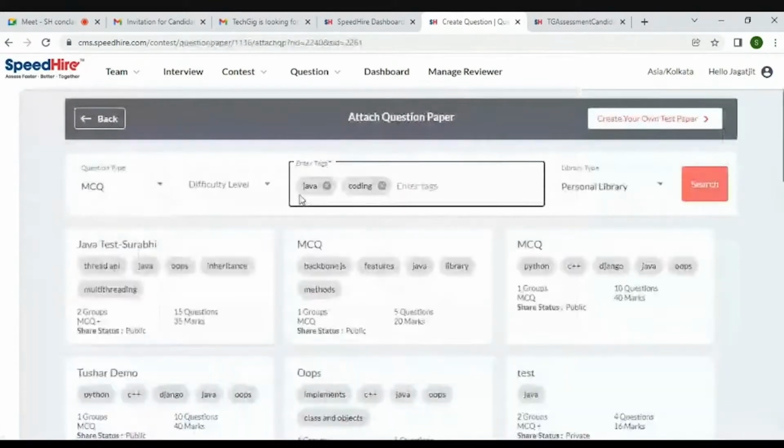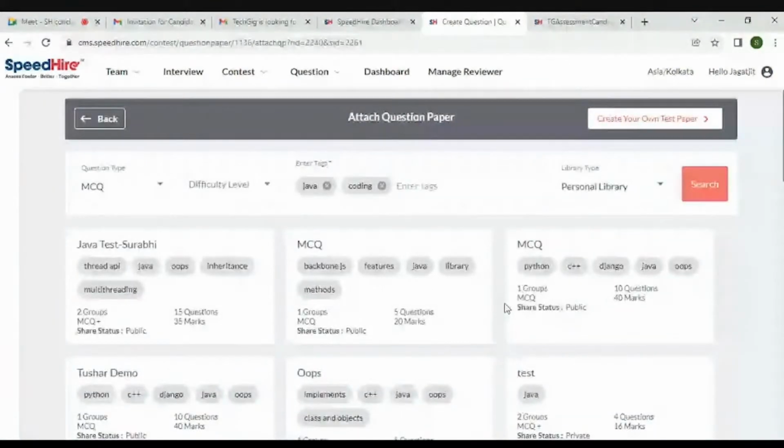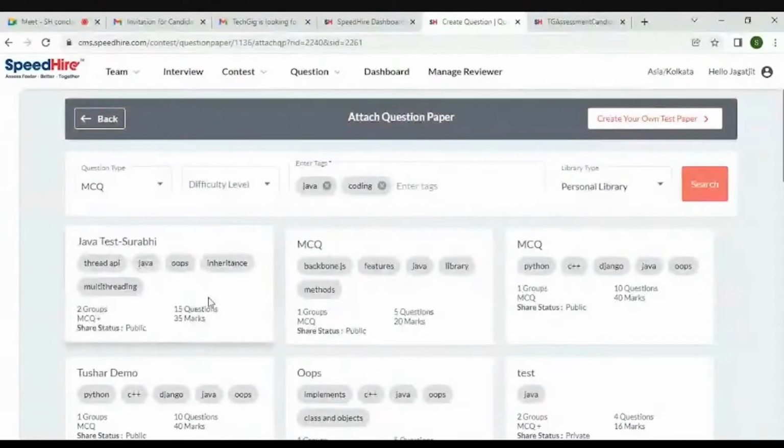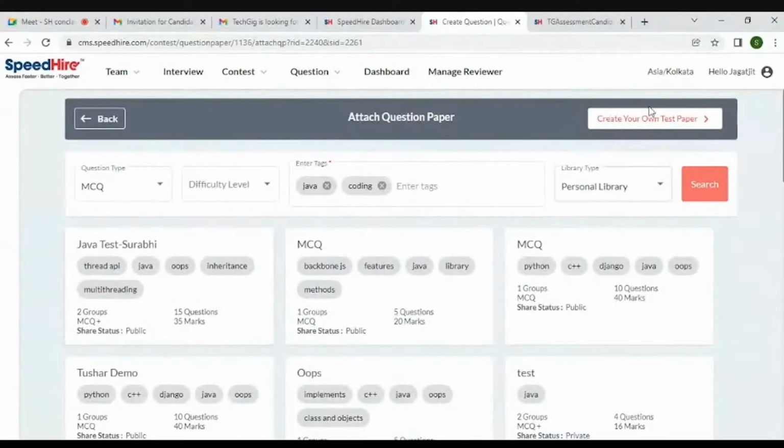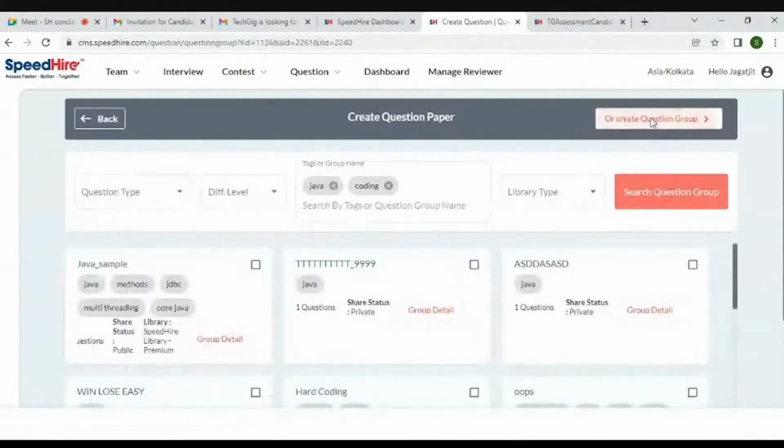So these are the various question paper which I have created earlier. So if I want, I can select the one and I can use it in this particular round, reuse my old question paper, or else I can create the question paper from scratch.